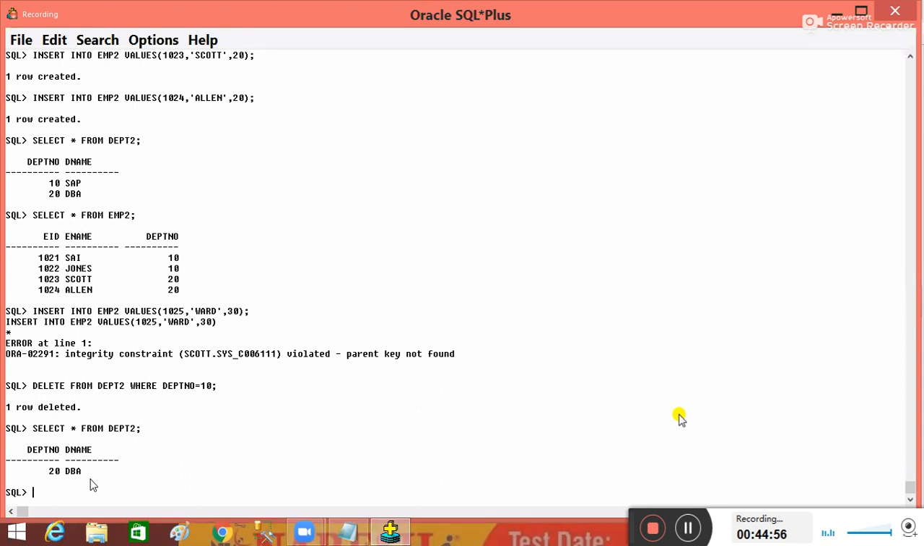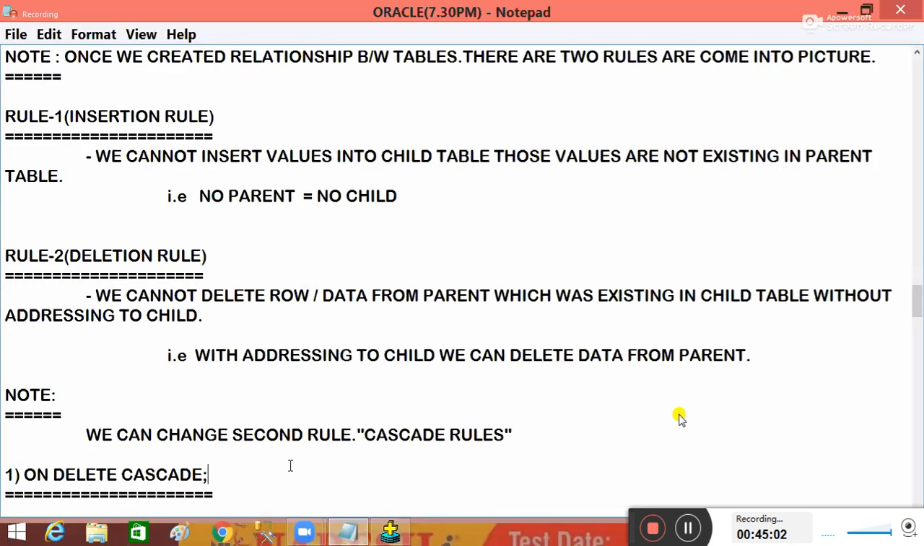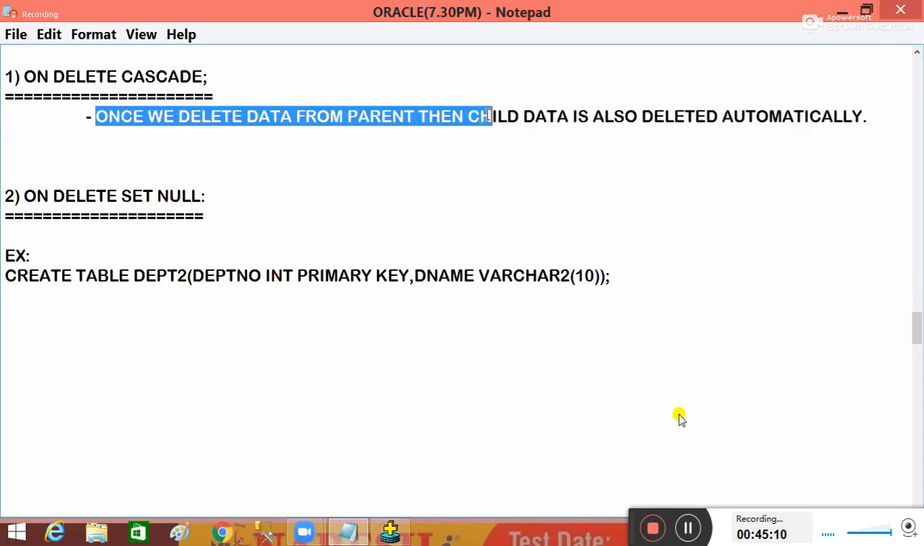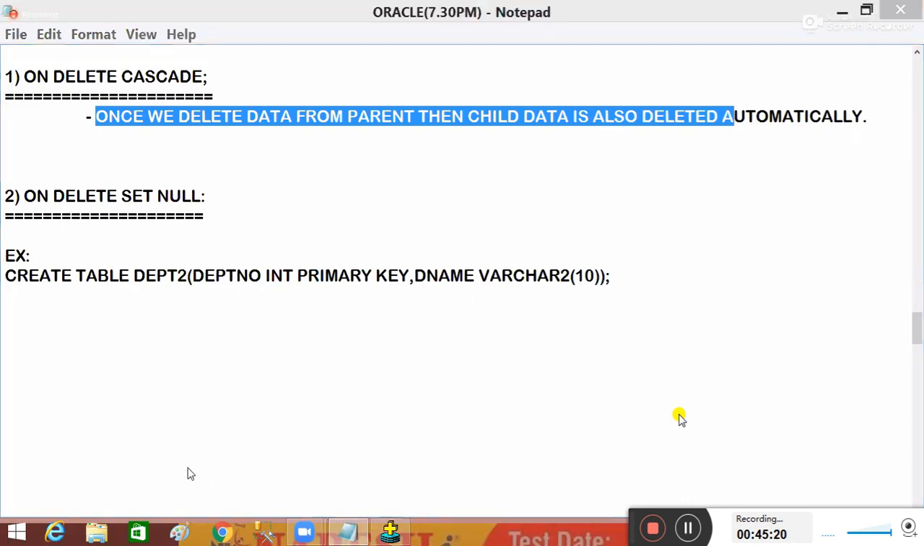The 10 was successfully deleted. But what is this rule telling us? We said, okay, on delete cascade rule, once you use it, what happens? Once we delete data from the parent, then the child data is also deleted automatically. So now let you see, the parent is successfully deleted. Okay, fine. But what about the child?